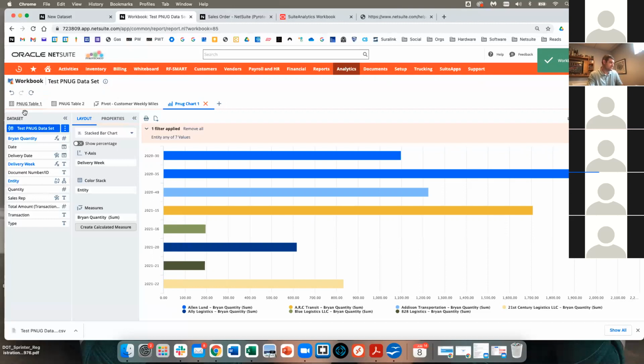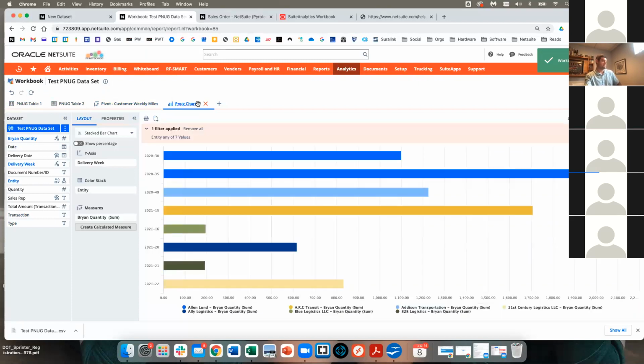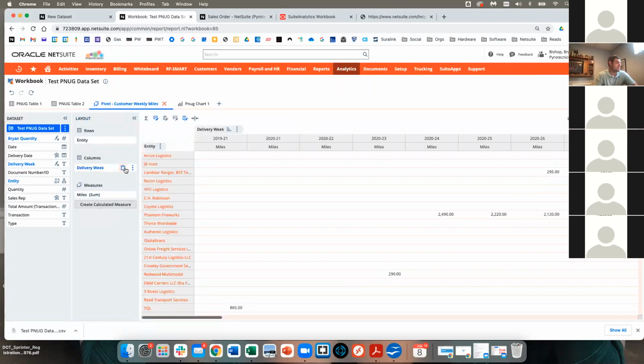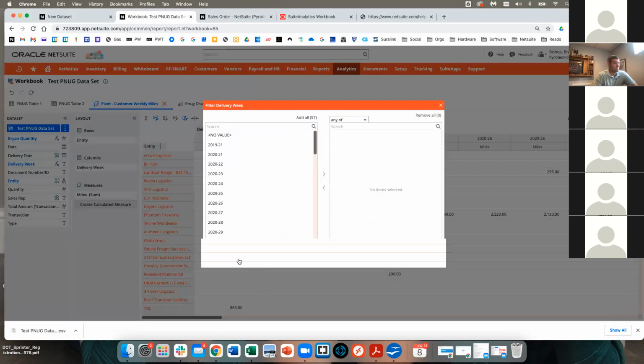So a little bit of a crash course, but very quickly, once we put all the work into the data set, the test PNUG data set, we were able to very quickly make a table, table 2, miles, boom. So we have a pivot, we have a chart, we have two data tables. You could see that you could apply filters to it. Like anything back here in the pivot table, if you want to only look at 2020, you could come in and filter the delivery week and only do certain dates. So there's a couple ways to do it.